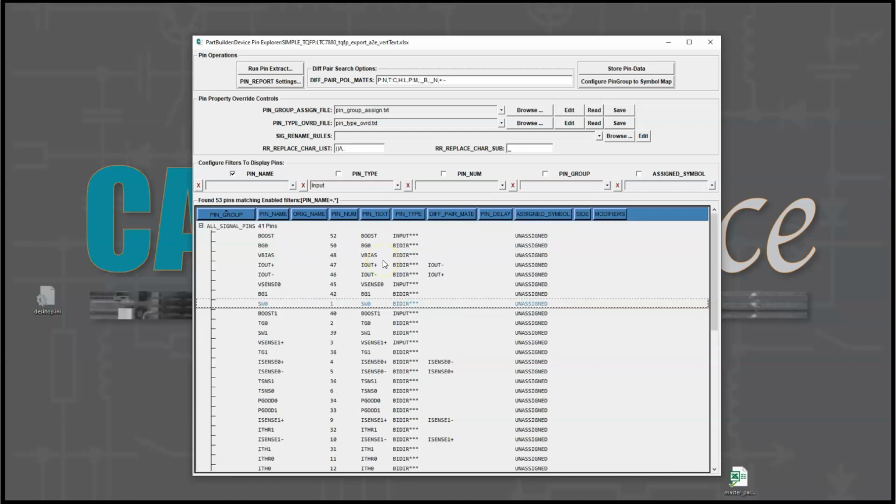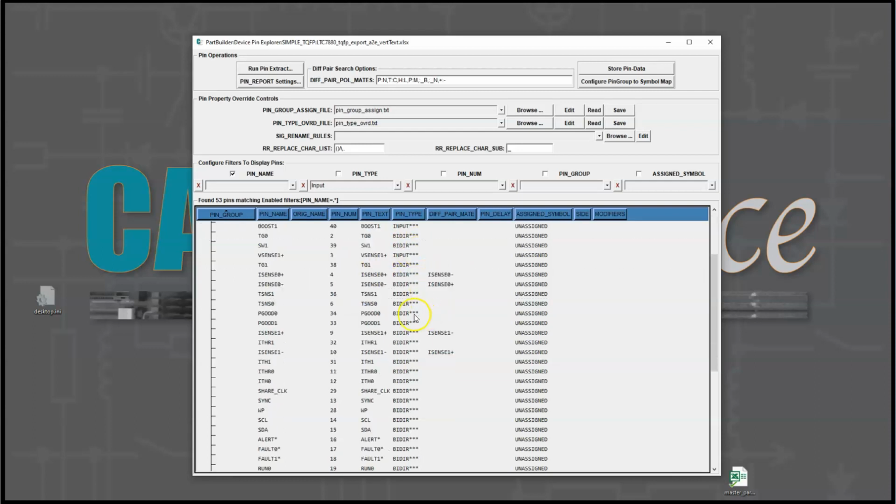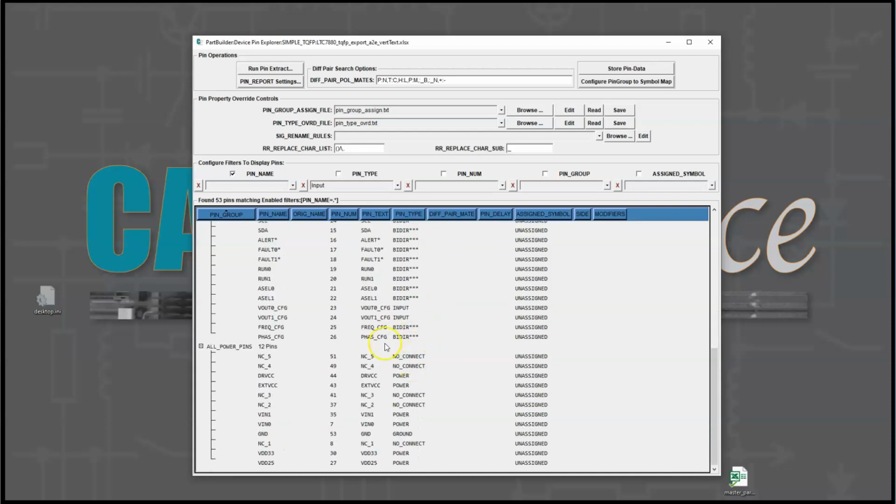The second benefit you get is the next step in this process is SmartFrac, and SmartFrac is going to try to assign these pins to symbols right out of the gate for us. And it's going to sort inputs on the left, outputs on the right. It's going to fit bidirectional pins as best it can on the symbol, and then it'll group the power pins together. So getting a good pin type override file is important.